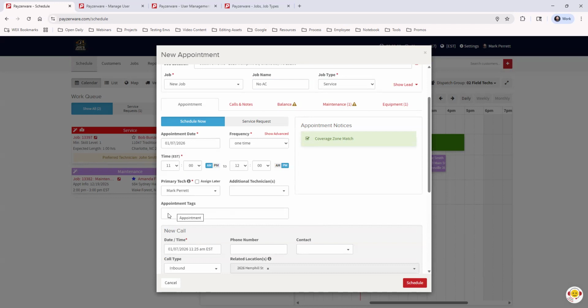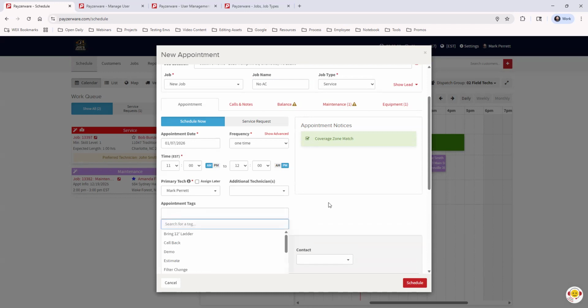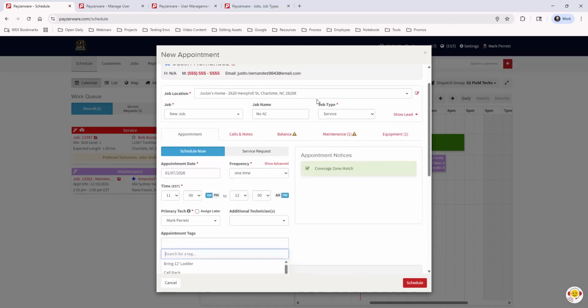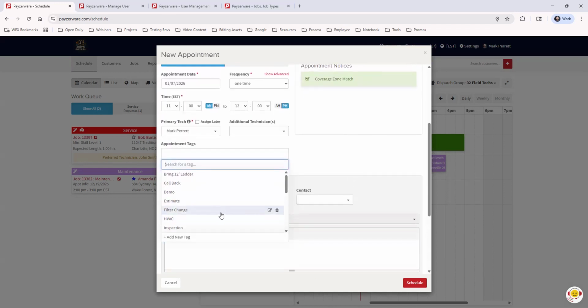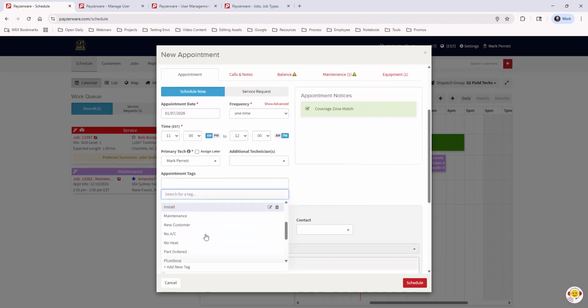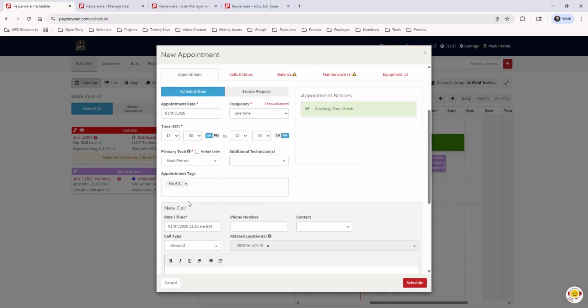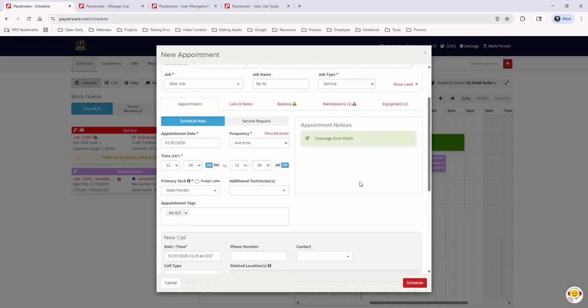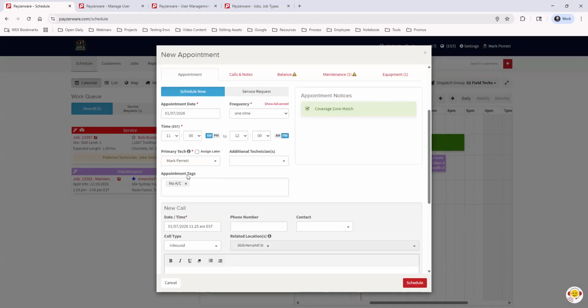Appointment tags are great for an additional layer of reporting. So if I click on appointment tags, I have another way that I can tag this job. Right now we are tagging it with the job type. So this is a service, but maybe in addition to that, I would like to filter that in my reports by no AC. So I can look at all my no AC jobs, but I can also see all my service jobs.